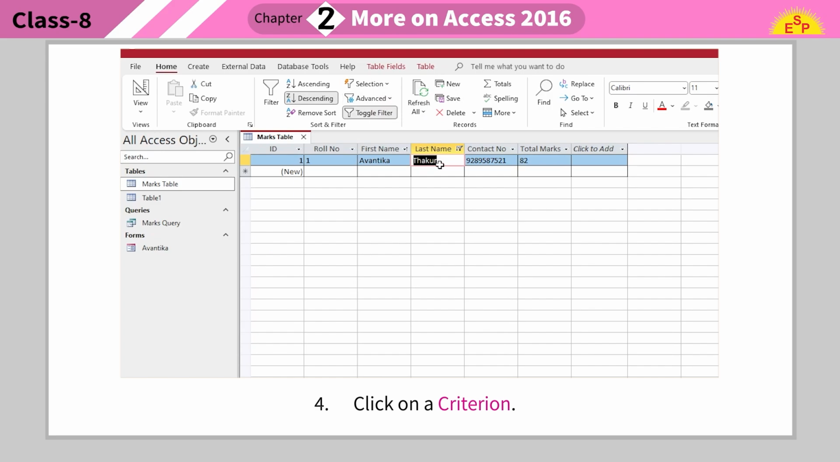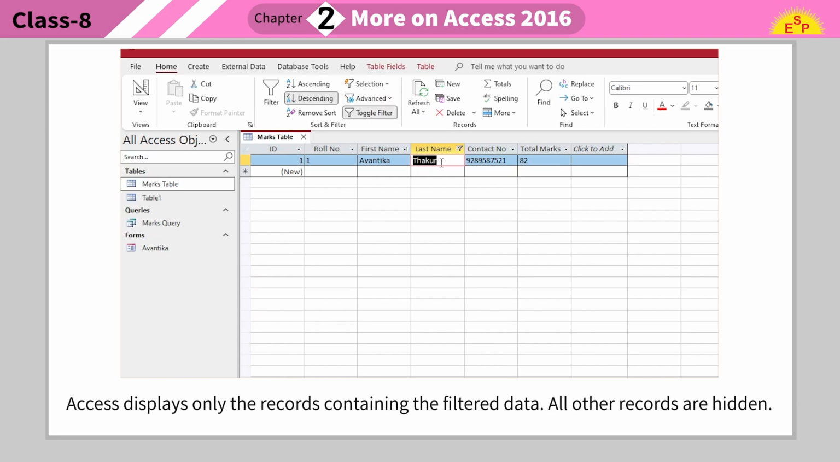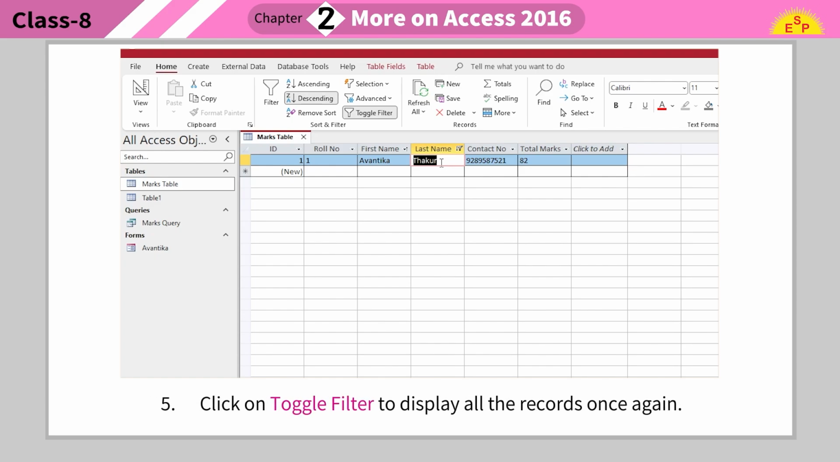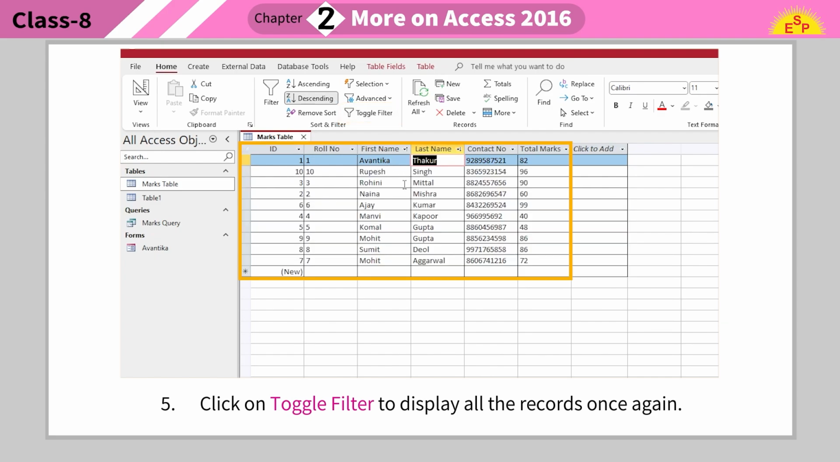Step 4. Click on a criterion. Access displays only the records containing the filtered data. All other records are hidden. The word filtered appears in this area to indicate that the user is viewing filtered records. Step 5. Click on Toggle Filter to display all the records once again.